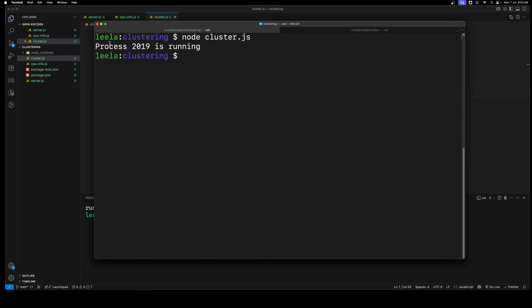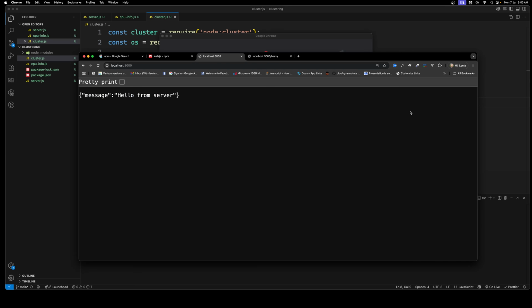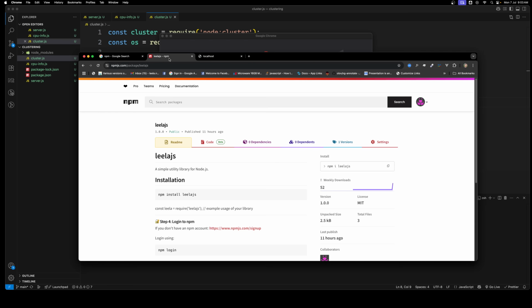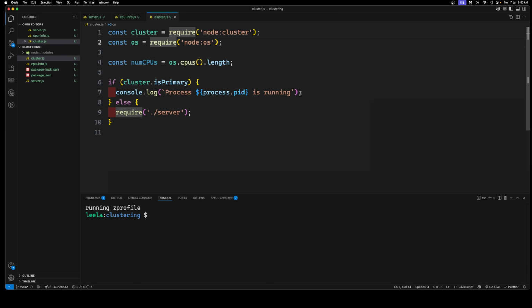Here you'll be able to see the process 2019 is running. That means one Node.js is running, so you can check localhost and all those things. If I try to refresh this page, it is just running. The parent will not bind it. Whenever you run this, the cluster will be running.